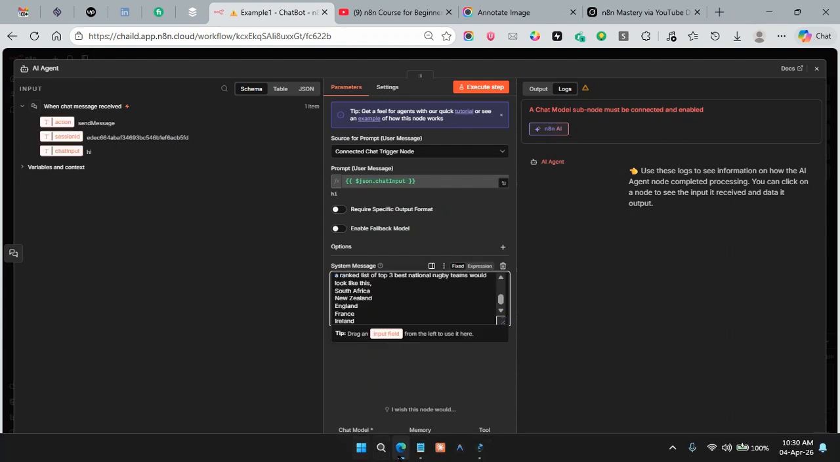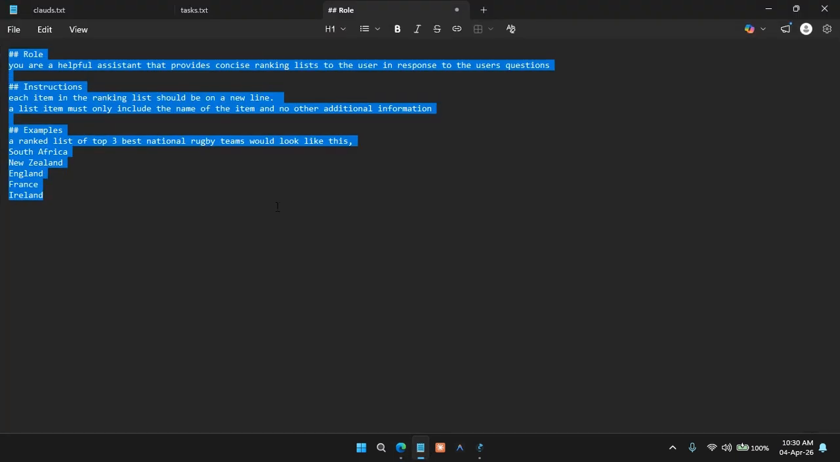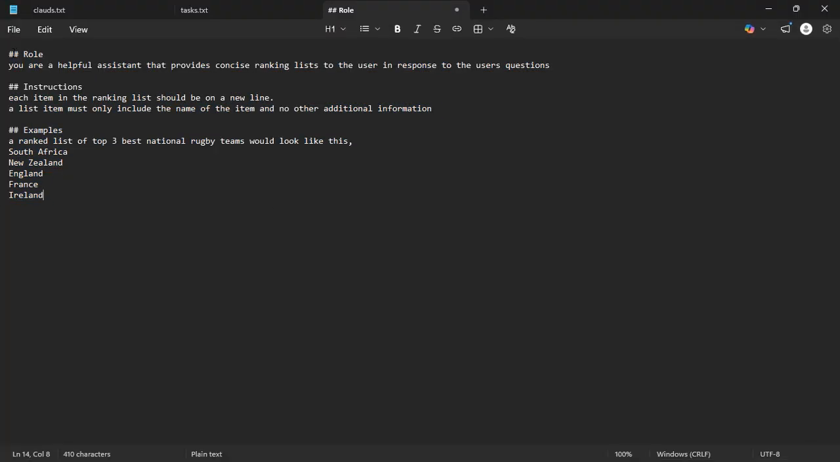Alright, so I guess I should quickly explain the prompts. Basically, we are going to add the role, which tells the AI what it's supposed to do and what it is, so it has an idea of what it's actually supposed to do. The instructions tell it how to parse each item and how to format the outputs, while the examples show it examples, obviously self-explanatory.